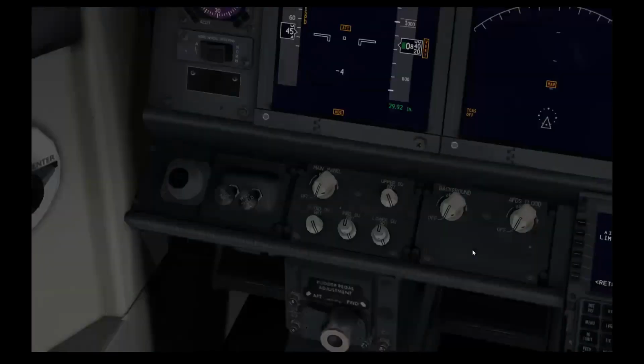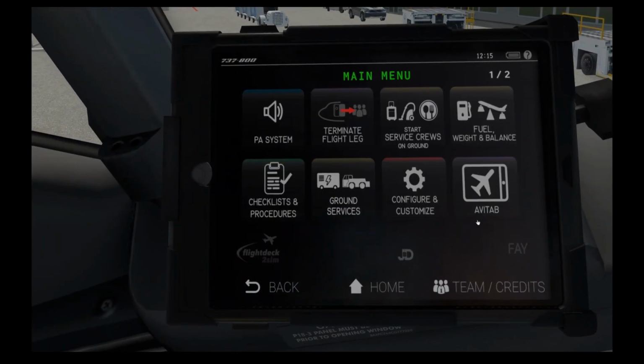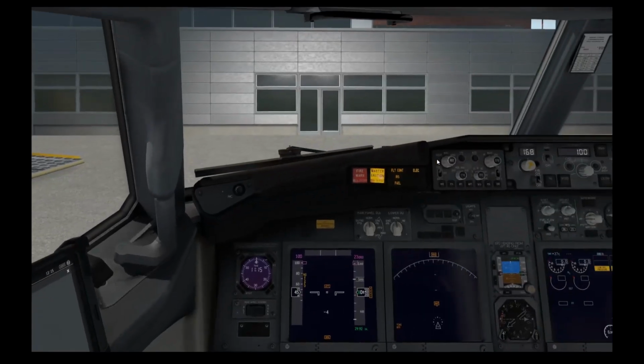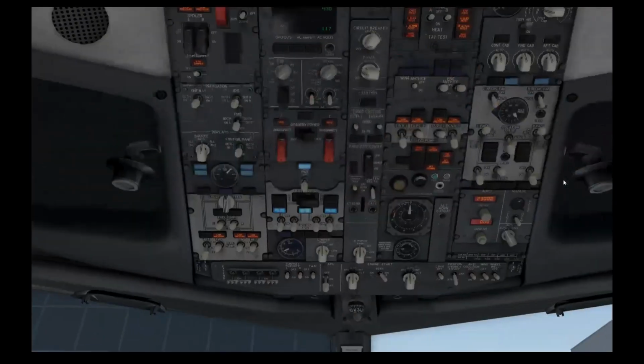Like this. Now let me see if Avitab can give us a decent route. It still remembered the route. I've looked it up a couple of minutes ago already from Milan to Venice. We'll enter that route in our FMC. As you can see, it will be a very short flight, 157 nautical miles. This does not yet include the SID and the STAR, but we will be there quite soon.